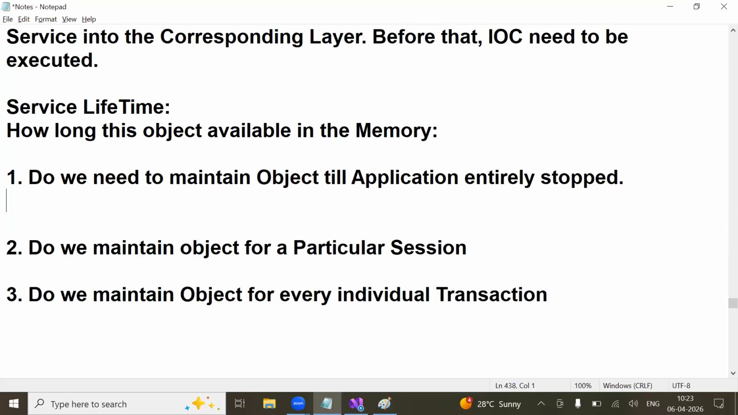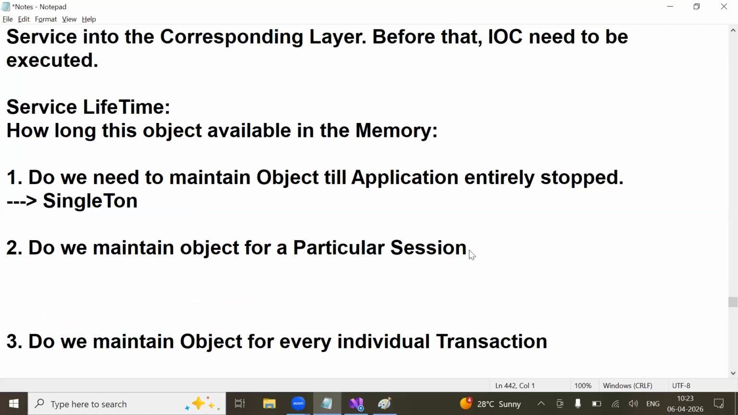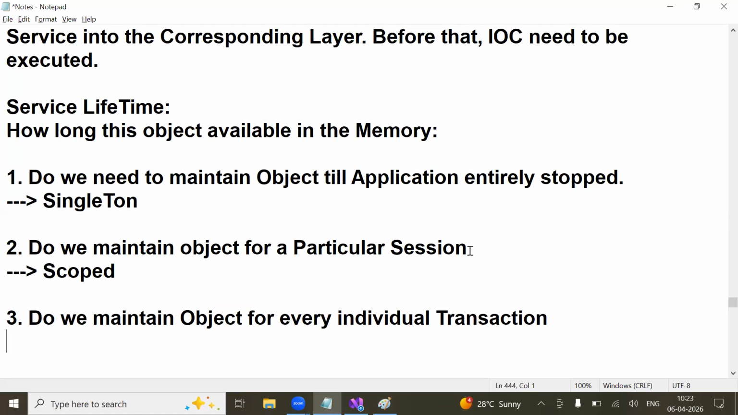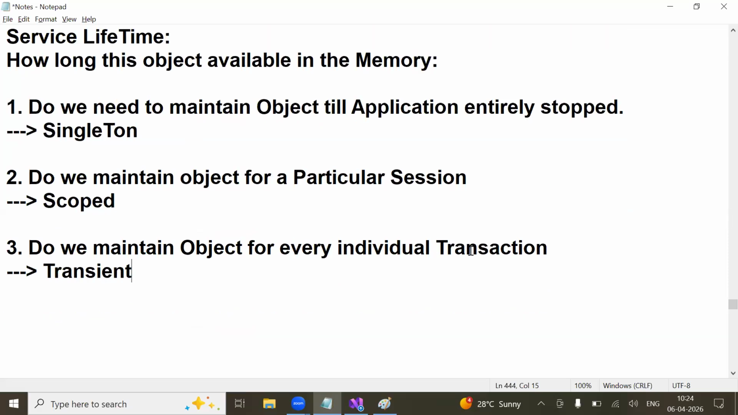If I'm going to use it till the end, here the service lifetime is Singleton. You create the object one time and hold the object for the entire application run. Here, for a particular session, you have to specify your service lifetime as Scoped. And here, you specify your lifetime as Transient. You got my point? Do you all agree with this point? What is singleton? What is scoped? What is transient? Sir, how do you prove this, sir?